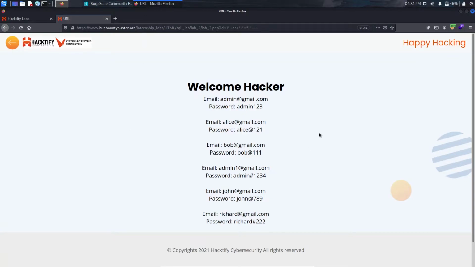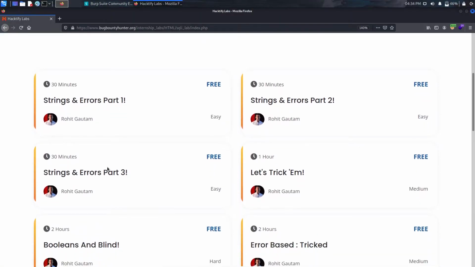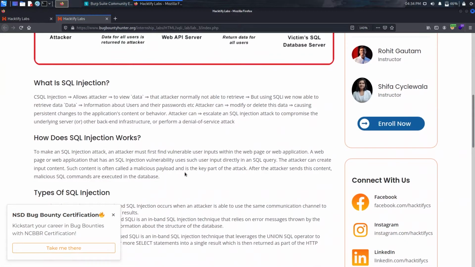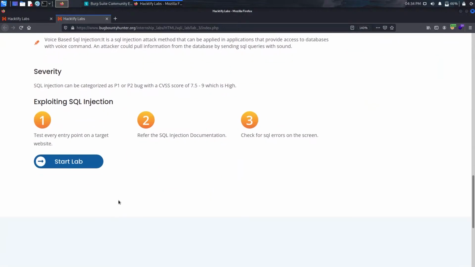I also found the payloads in the GitHub repository that I have shown, and you can also try the TryHackMe room. It is recommended by me. So now let's move to the third lab, that is String and Errors Part 3. Let's have a look at what we have there.